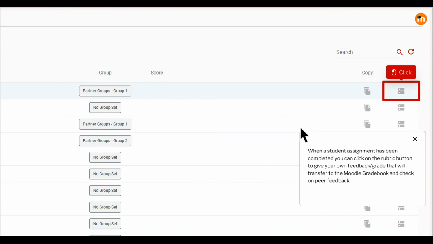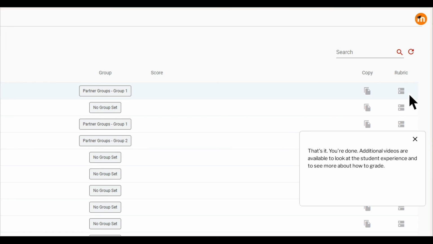When a student has actually completed an assignment, this rubric button will turn red, showing you that it's ready to be graded. We have a separate set of guidance and documentation about how to grade the assignments that are done for peer review in PlayPosit.